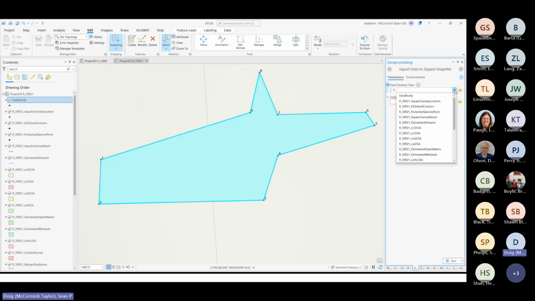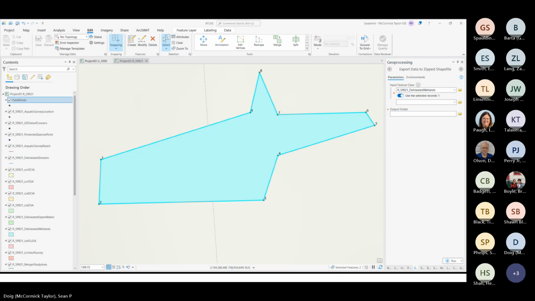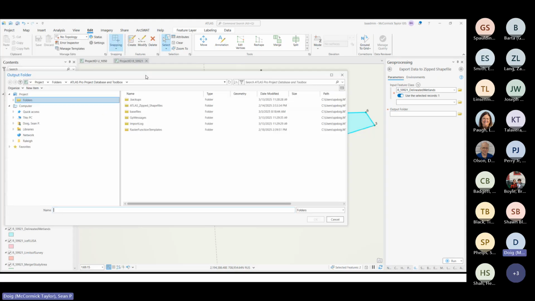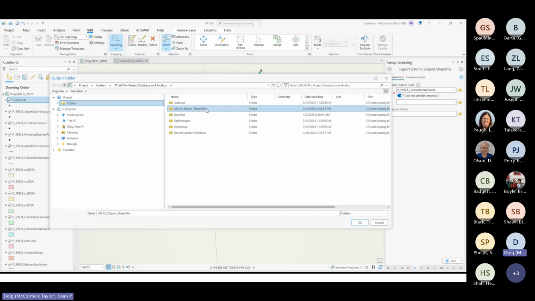This gives me the drop down of all the layers that are in this particular map. So again, it was the delineated wetlands. I've got one record selected. As it happens, it's the only record that's in there. If you have several you want to export at the same time, you can add additional ones. My output folder, I'm going to put it inside of that Atlas zipped shapefiles.